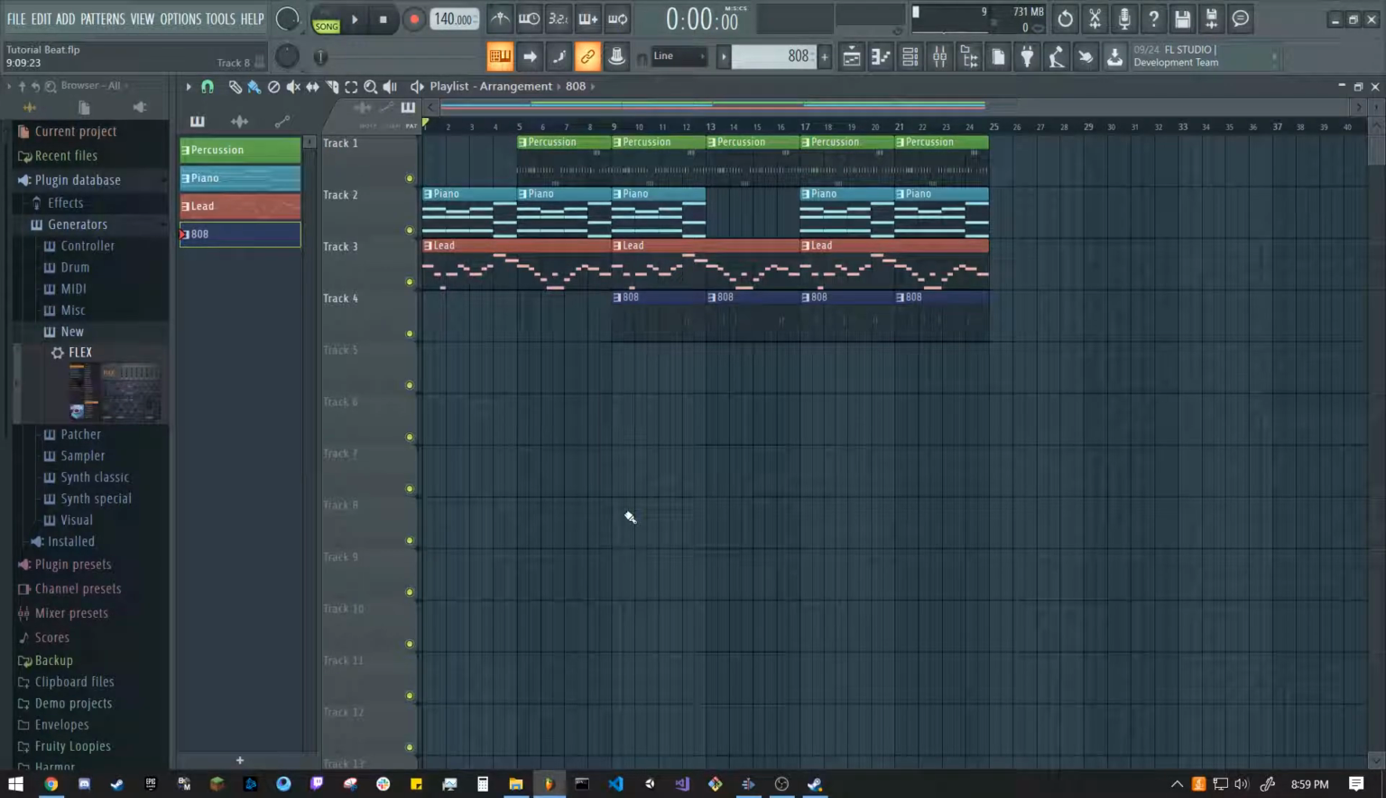Okay, so before we get started with making a beat, you need to learn how to download the software. I'll leave a link in the bottom for how to download FL Studio on Mac and Windows. So it works on both Mac and Windows.